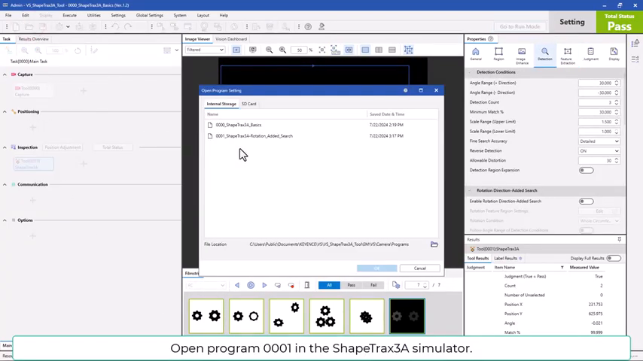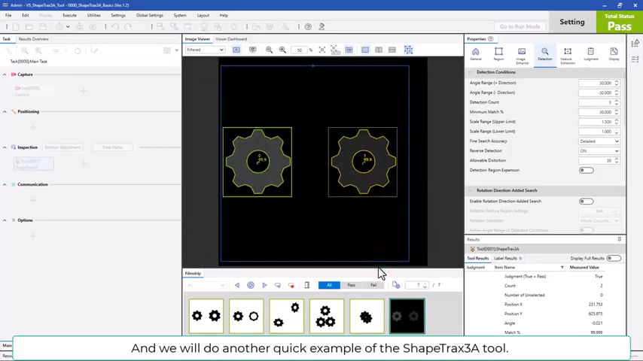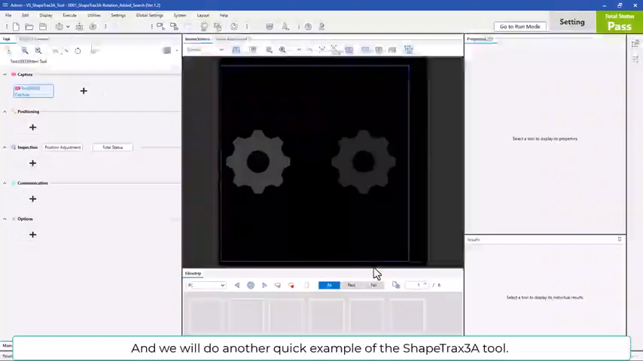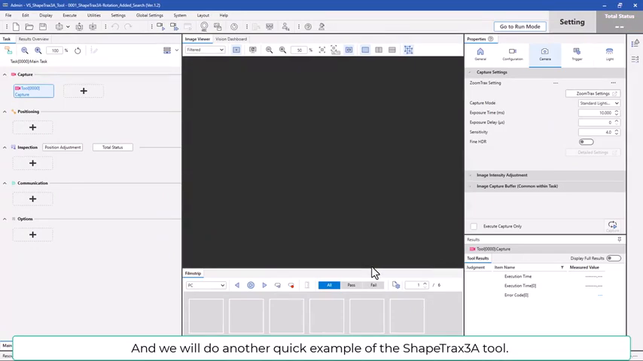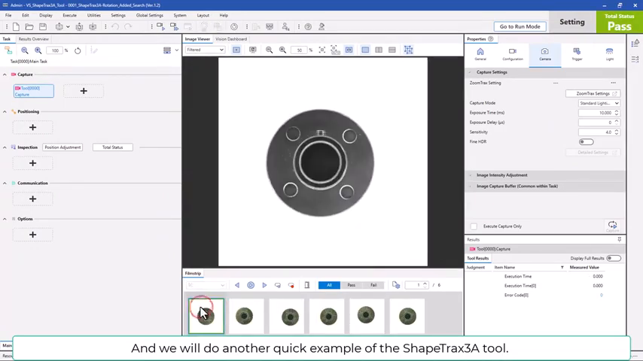Open up program number 1 in the Shapetrax 3A simulator, and we'll do another quick example of the Shapetrax 3A tool. Start with image number 1 in the film strip. Our goal is to locate this target, of course, but also get an accurate angle of this smaller feature on this bigger target.